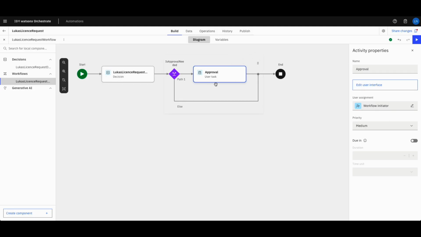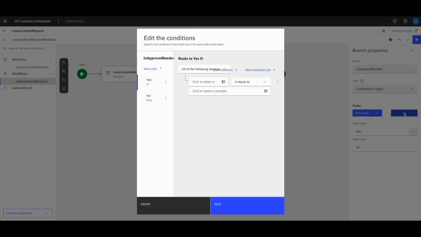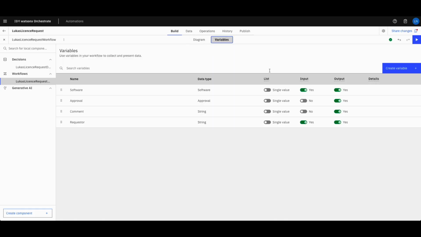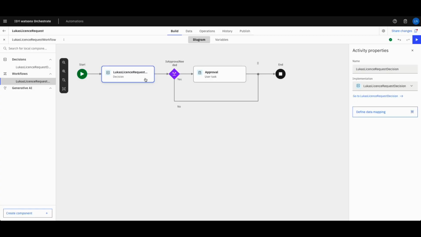All right, so back to the approval here. So you can see there are 2 paths. So path 1, we can change the name to, let's say, approval yes, approval no, and we can add the condition. So all the following is true if approval, and we need to add a new approval variable basically, right? So let's do the data here.